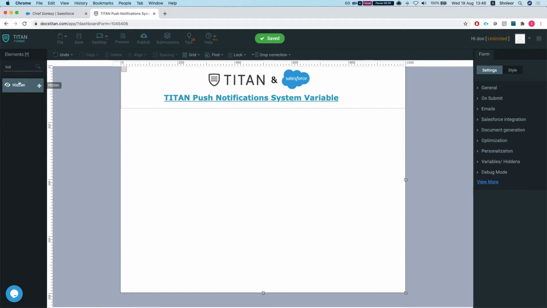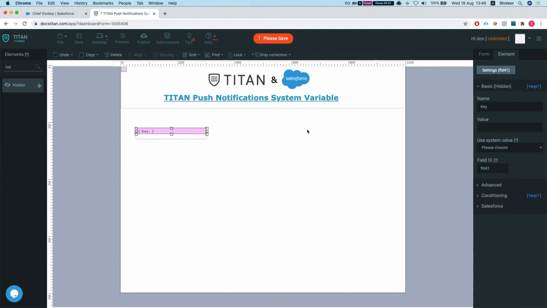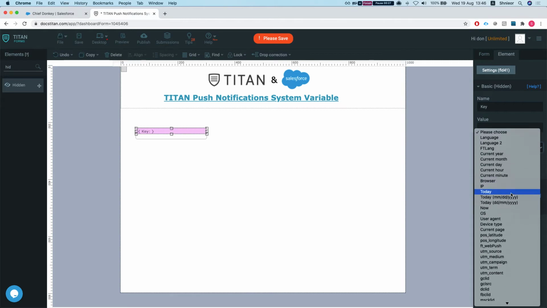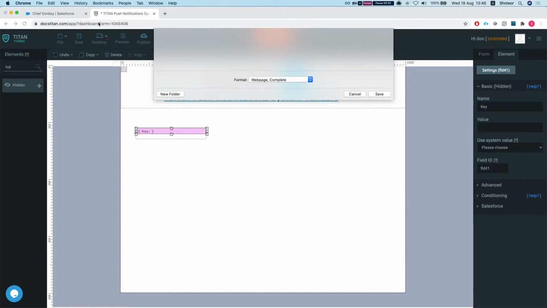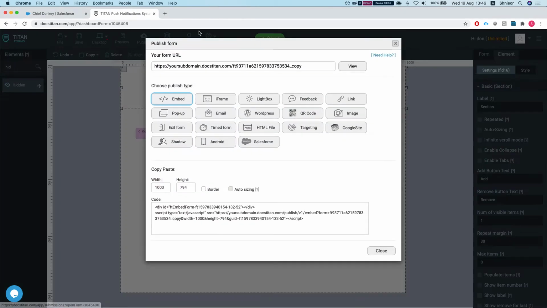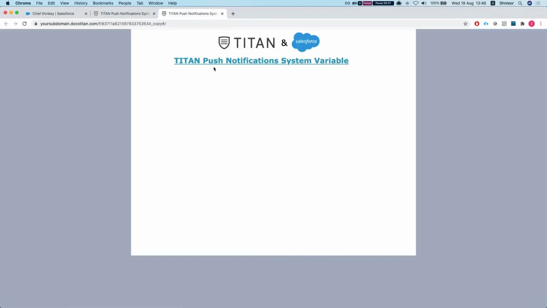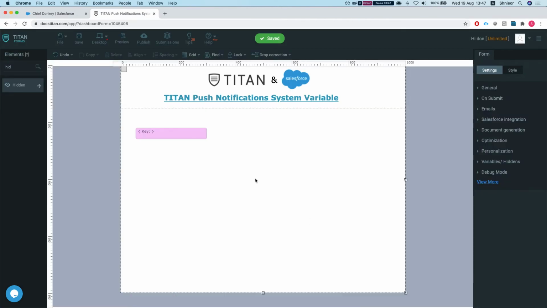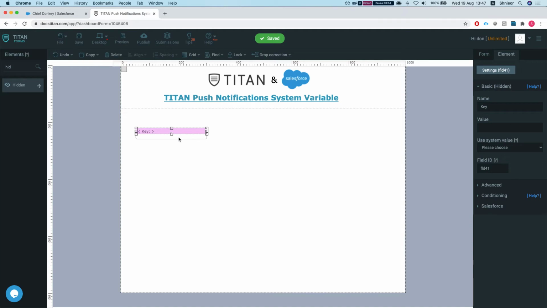What the system variable means is very simple. It's a hidden field, and if we go to the use system value, which makes it a system variable, and scroll down, I'll see FT push. Before I do this, let me publish this form and view it. You can see I just see the form, there's no notification, nothing is happening. It's just a simple regular Titan form. I've chosen not to add a bunch of elements here just to keep it pure so you can understand the concept of the push notification authorization.